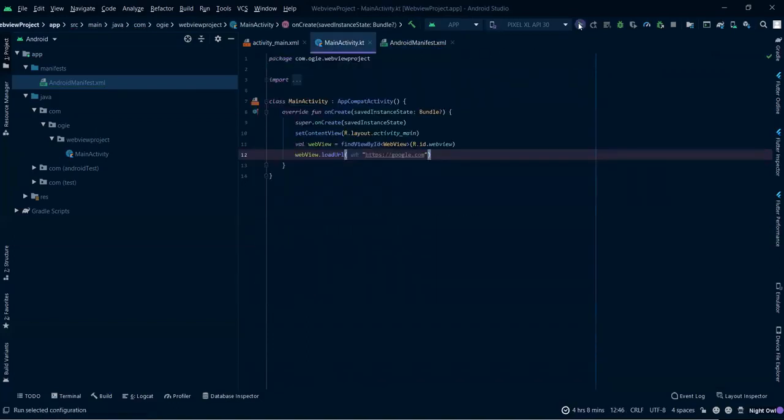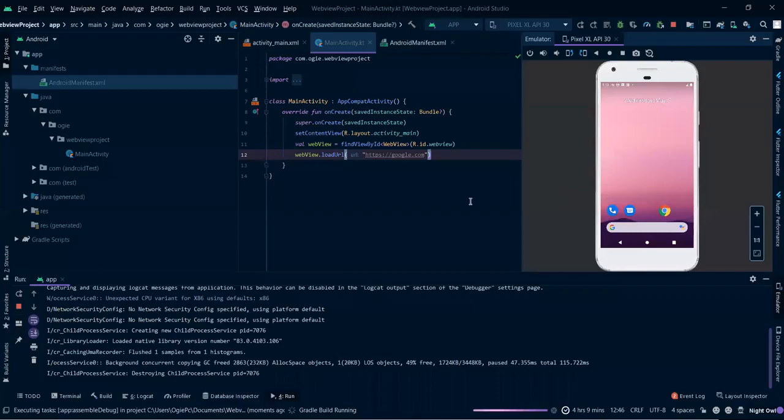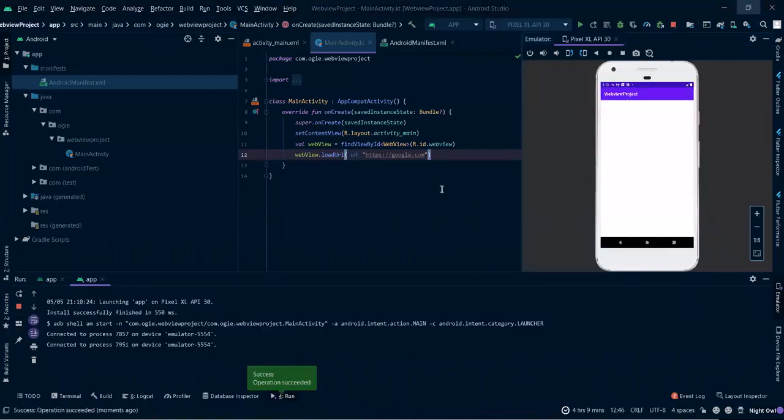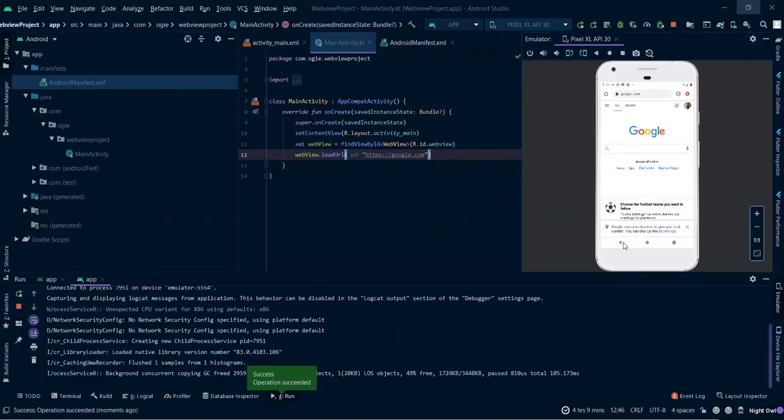So let's run our app. We're running the app now. As you can see, when we try to run the app, it redirects us to google.com in our browser. We don't want that behavior. We want it to run directly in our app.